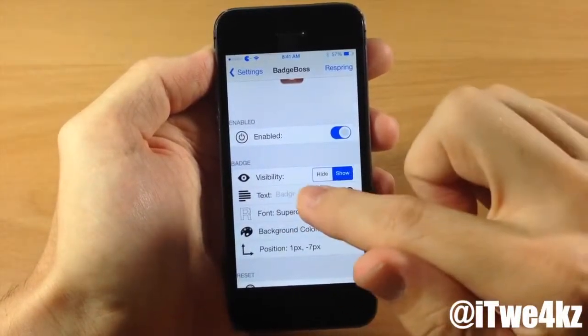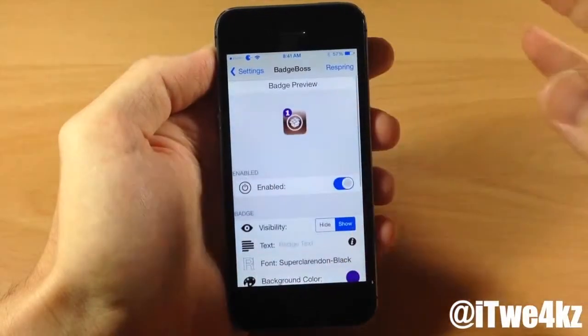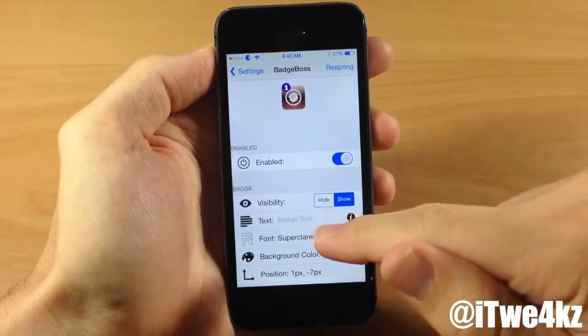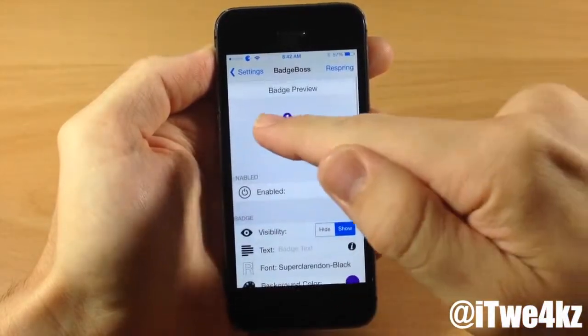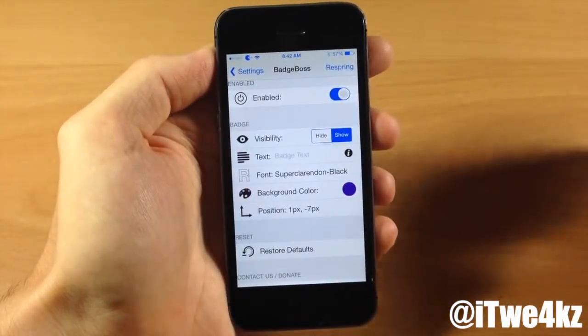You can hide it or show it. You can actually add text right here, and if you want to add text, make sure that you put an @ symbol, and that's going to actually put the number notification in there. But you can just put in alert -@ and that's going to say alert -1, or however many notifications you have from that specific application.